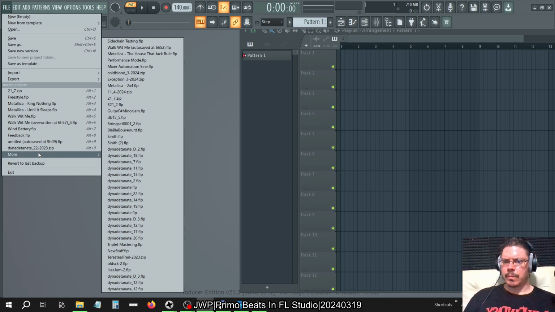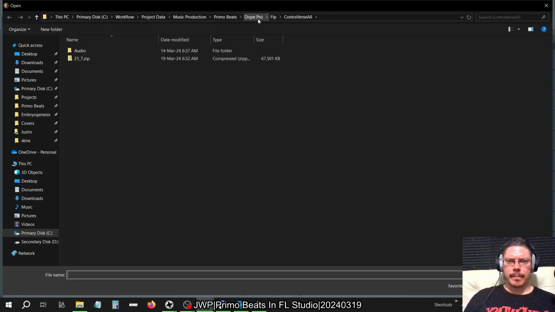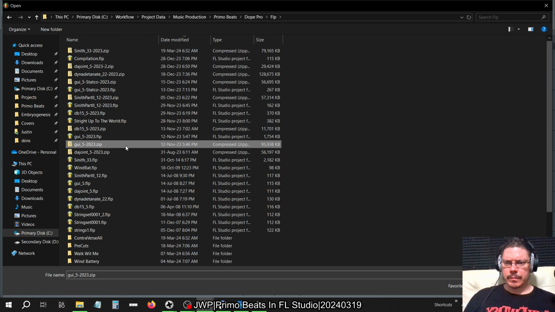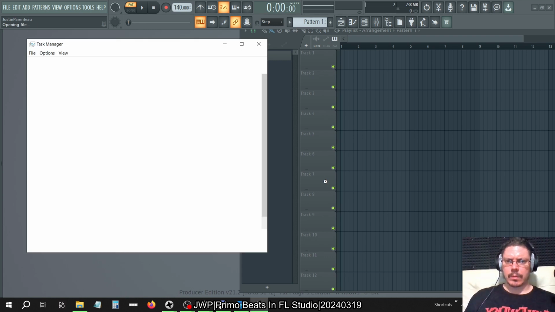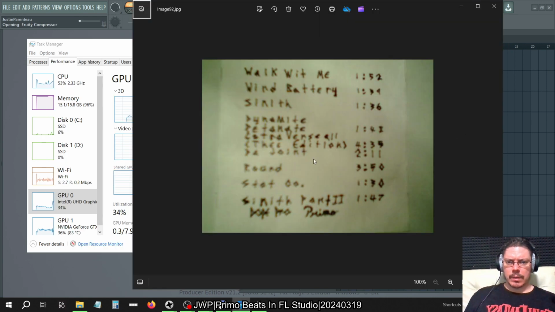Okay, so for Statco here, I'm going to clean up this folder as well. Statco would be GY5. Get rid of these FLPs. Okay, and then how many is that now? 1, 2, 3, 4, 5, 6. There's 9 here, right? So 1, 2, 3, 4, 5, 6, 7, 8, 9. Yeah, so I'm missing Synth Part 2.